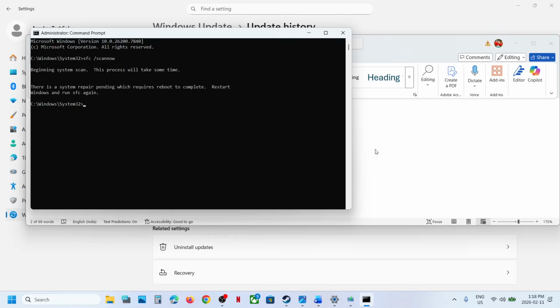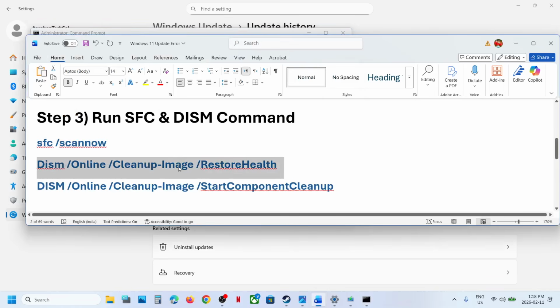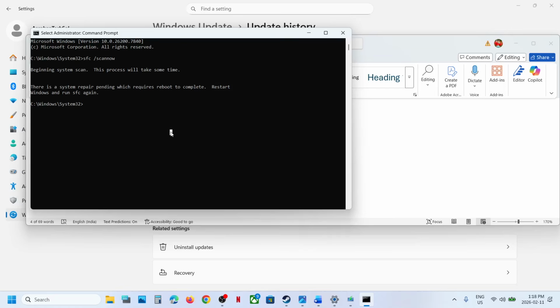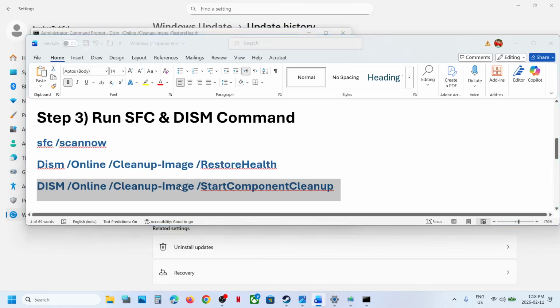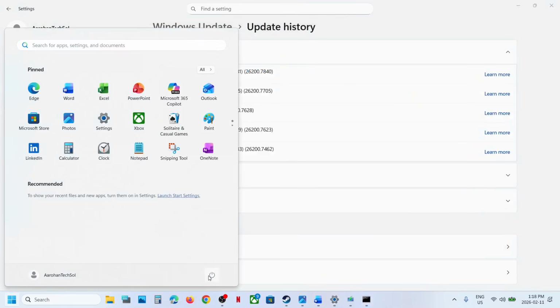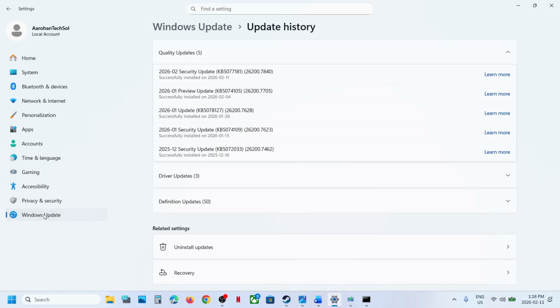Once the scan is 100% complete, copy the second command and then paste it on the same window, hit the enter key. And once the second scan is 100% complete, copy the third command and then paste it on the same window, hit the enter key. Once the third scan is 100% complete over here, then restart your computer, and after the system restart you can check.